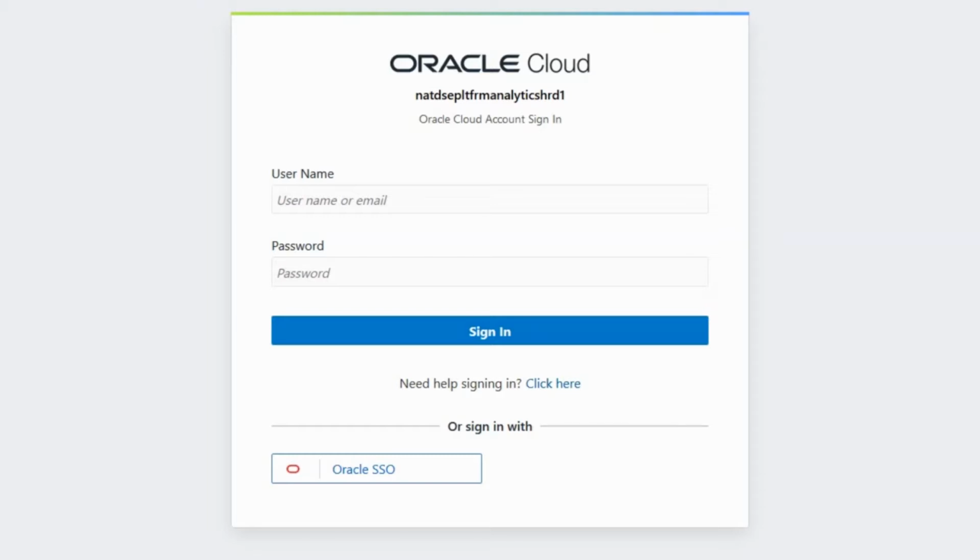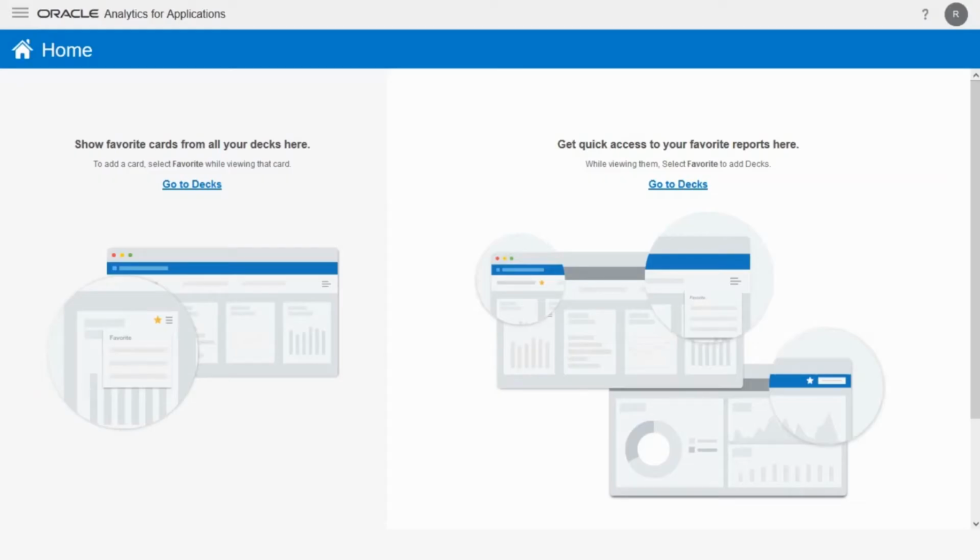to understand how the out-of-the-box visualization and metrics help the finance manager figure out ways to better the company's accounts payable ratio. Once you have access to your OAX environment, click on Oracle Single Sign-On to sign in using your SSO credentials or use the credentials provided.